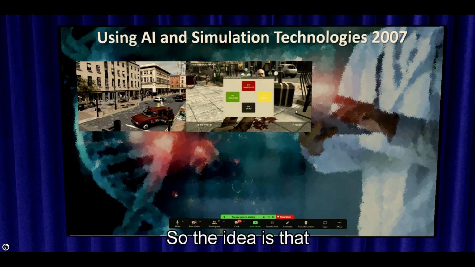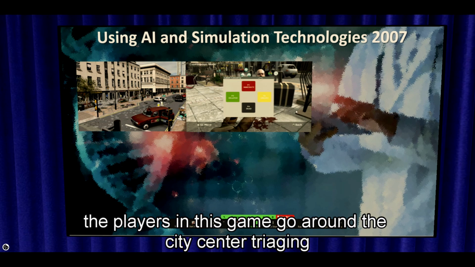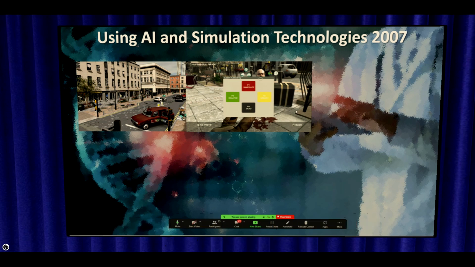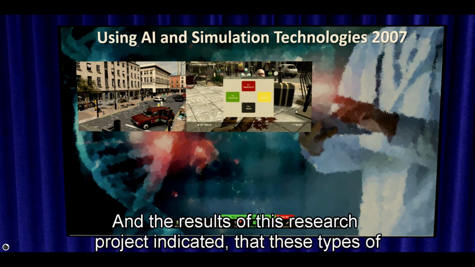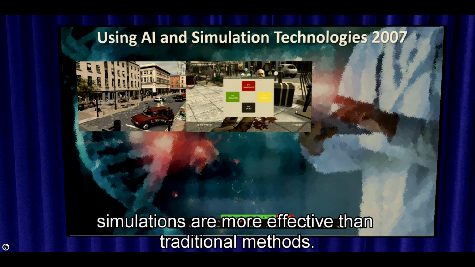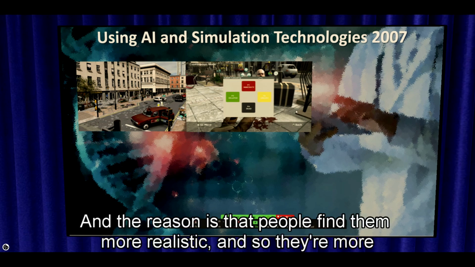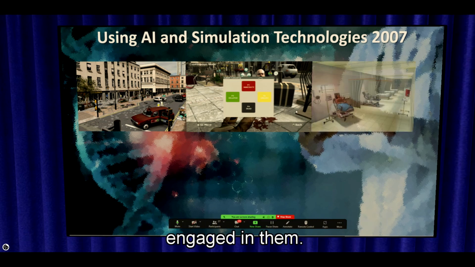So the idea is that the players in this game go around the city centre triaging 4 or 5 patients, and they're measured on the accuracy of their triaging and the time it takes them to do that. And the results of this research project indicated that these types of simulations are more effective than traditional methods, and the reason is that people find them more realistic, and so they're more engaged in them.